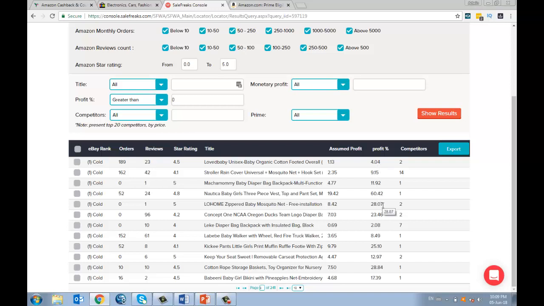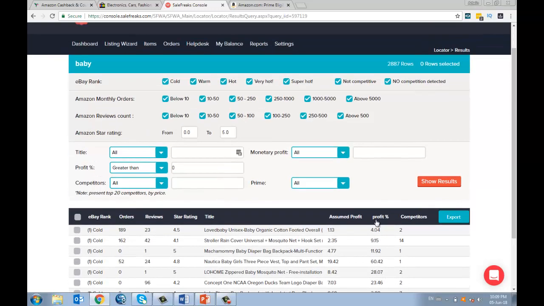So what you want to do is limit your results before you list them. Assuming you see that there's 2,887 rows, for example, you uncheck this Amazon monthly order less than 10 and the review count less than 10. So if I do a show result again, let's click on this and see what happens. See, now you get the result, which is 653. So you can play around with this and see what the result is.